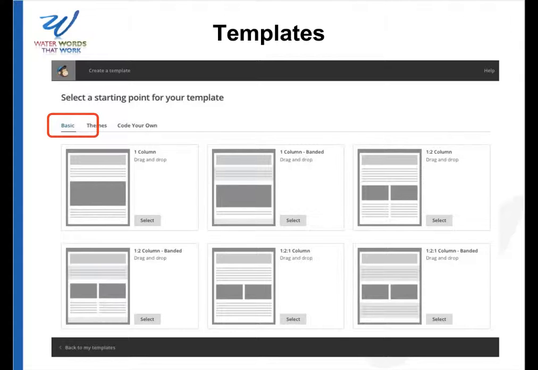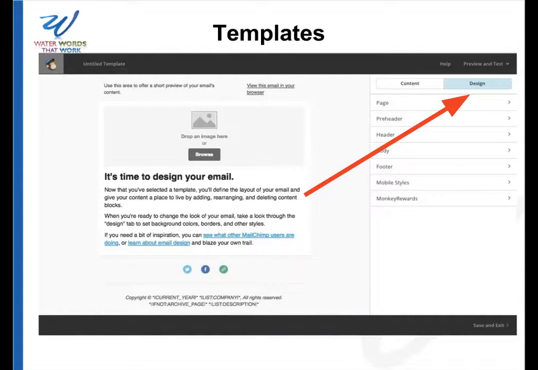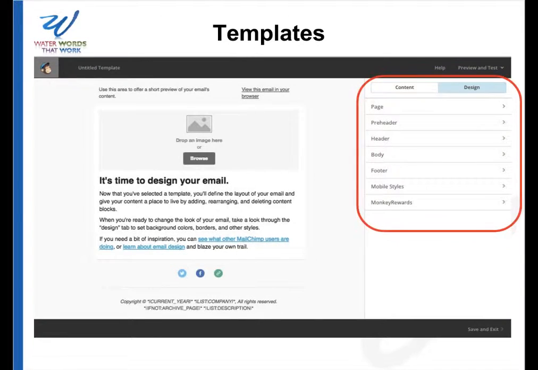Once you've selected the layout that you like, you click the button there that's called Design, and then you'll have the option to set the colors and the fonts in the various locations throughout the email. It will take a little bit of practice to figure out what's the difference between the page, the pre-header, the header, the body, the footer, etc. Takes a little practice, but it's not that hard.